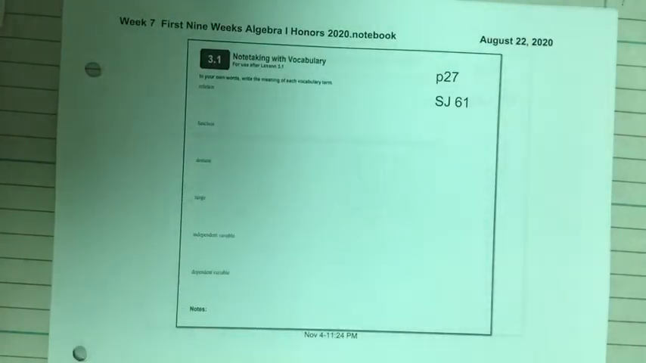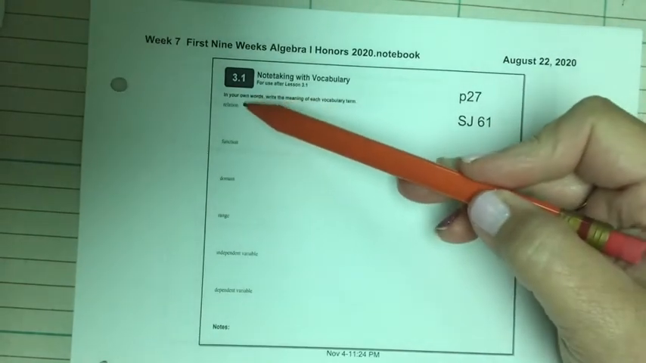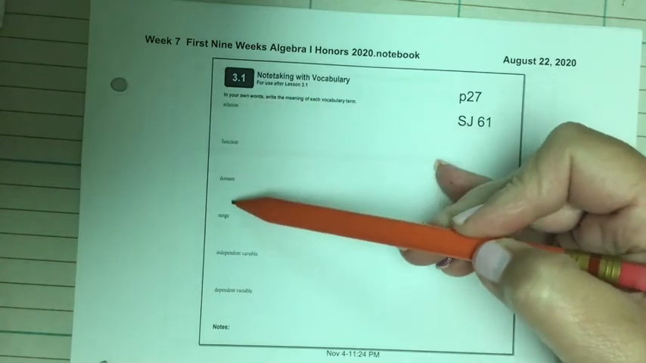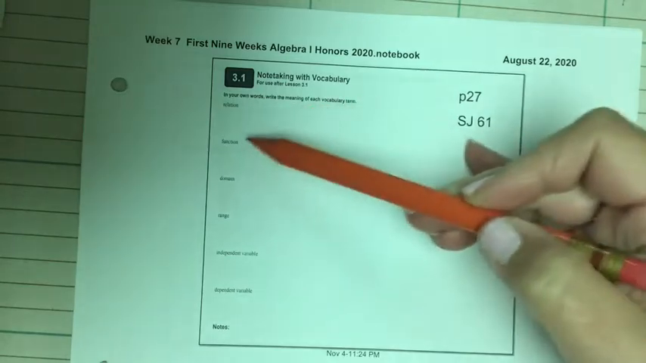In this week's lesson, we're going to be reviewing some skills that you've had to use in the past. I'd like for you to go to your textbook and find the definitions for relation, function, domain, range, independent variable, dependent variable, and write those definitions here.